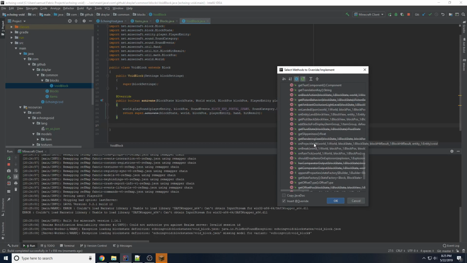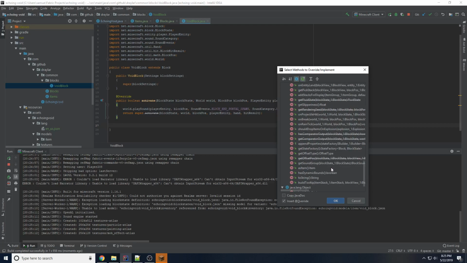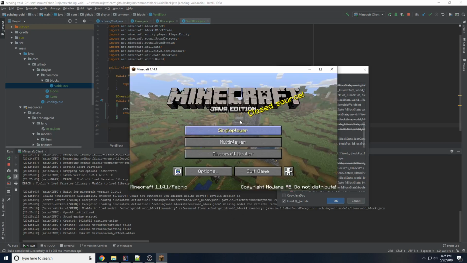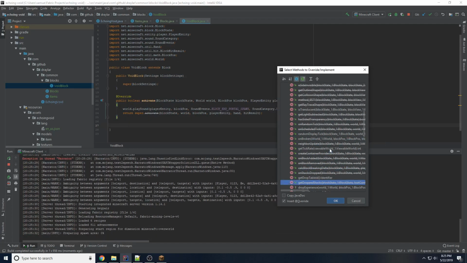There's a lot of stuff here you can do. Sometimes it's fun to just scroll down the list and override random things and see what happens. Get slipperiness. Slipperiness? I have no idea what that does, but it sounds a ton of fun. Of course, some of them, you know, get blast resistance. You can tell what that does.